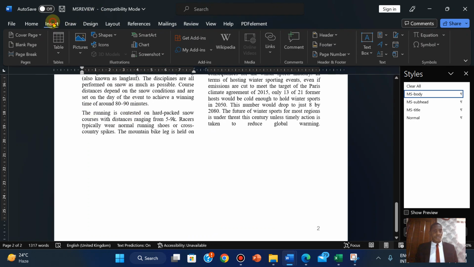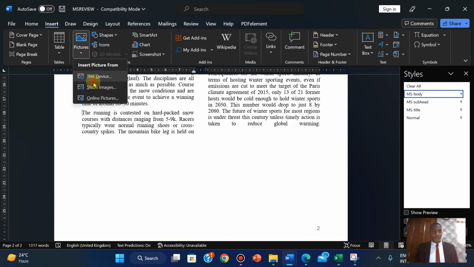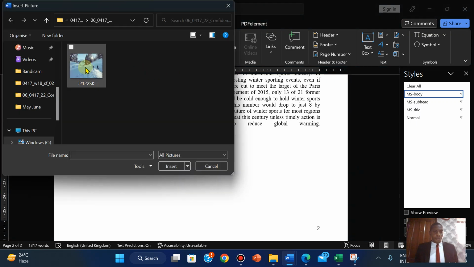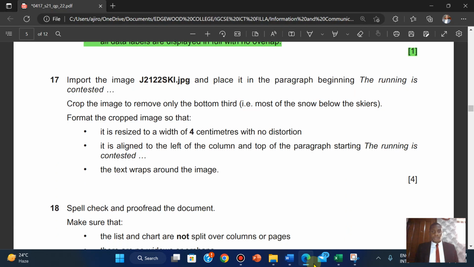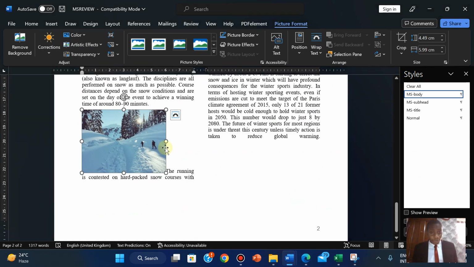So let's import the image. Click on insert, this device. Okay, we're importing it here. Done. Okay, crop the image to remove only the bottom third. That is most of the snow below the skis. Okay, the bottom third. Now, if you're watching my videos, you know what I mean by the bottom third. This is the top, this is the middle, and this is the bottom third. Okay, so let's do that. So we're going to crop it. We're going to remove this.